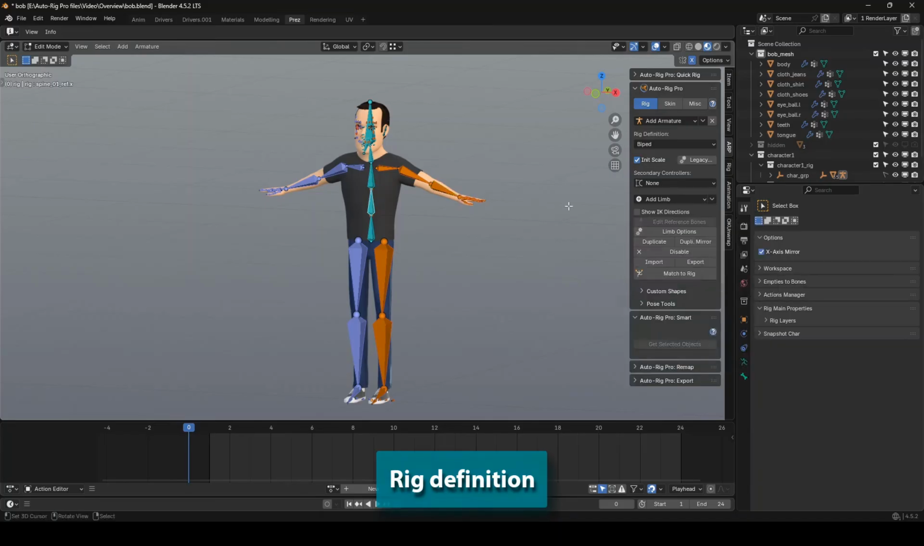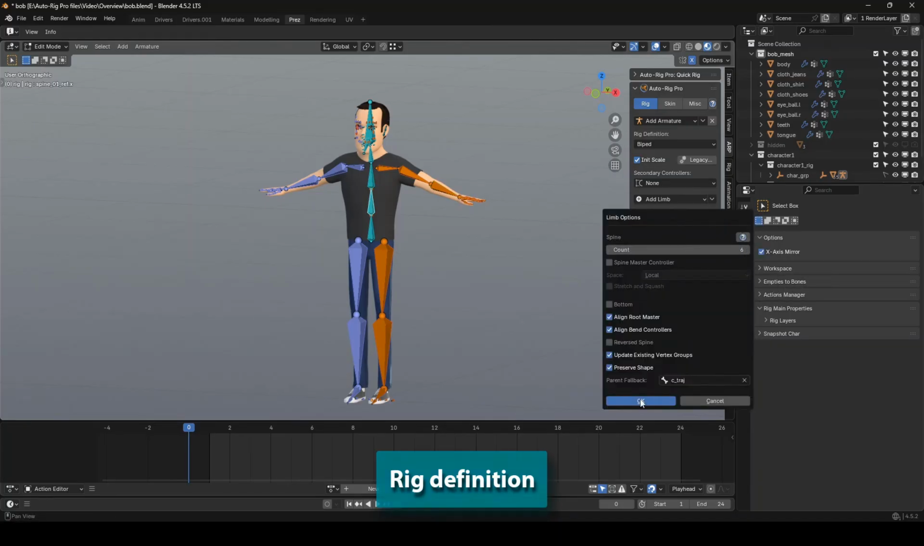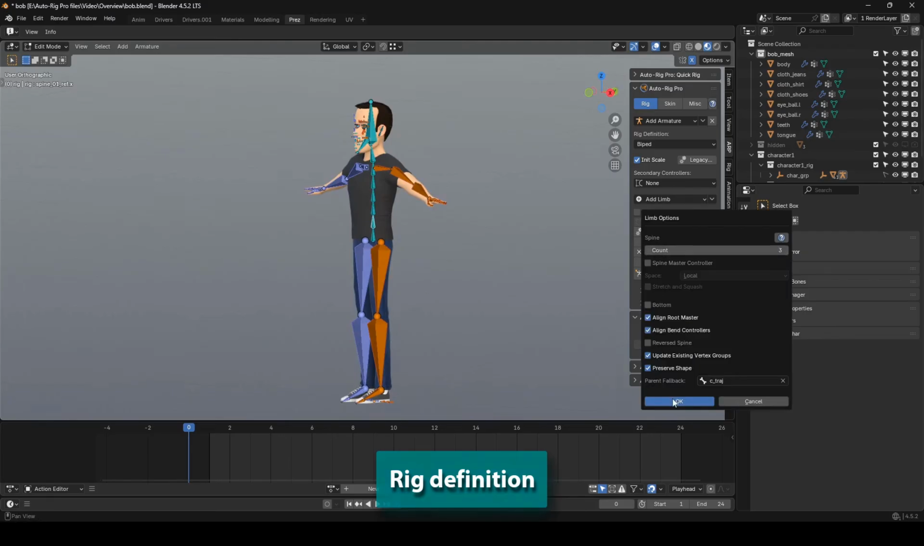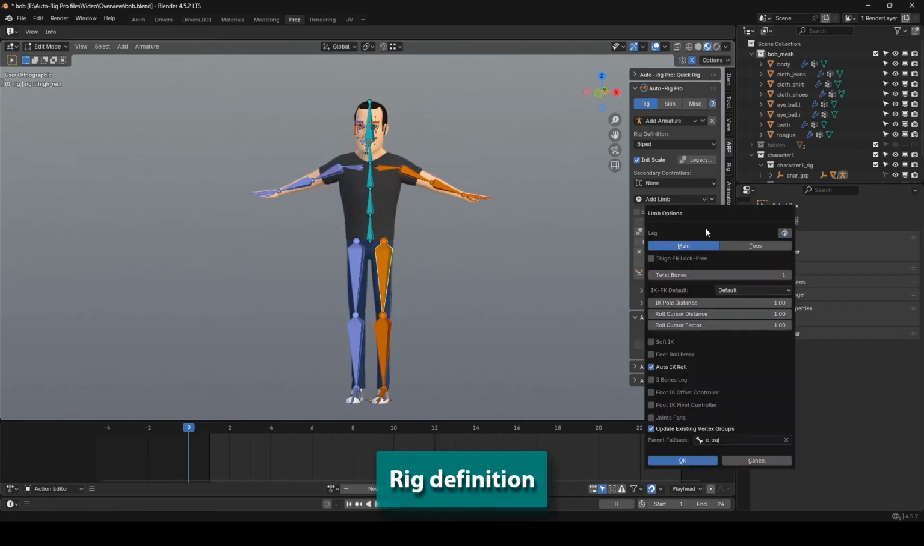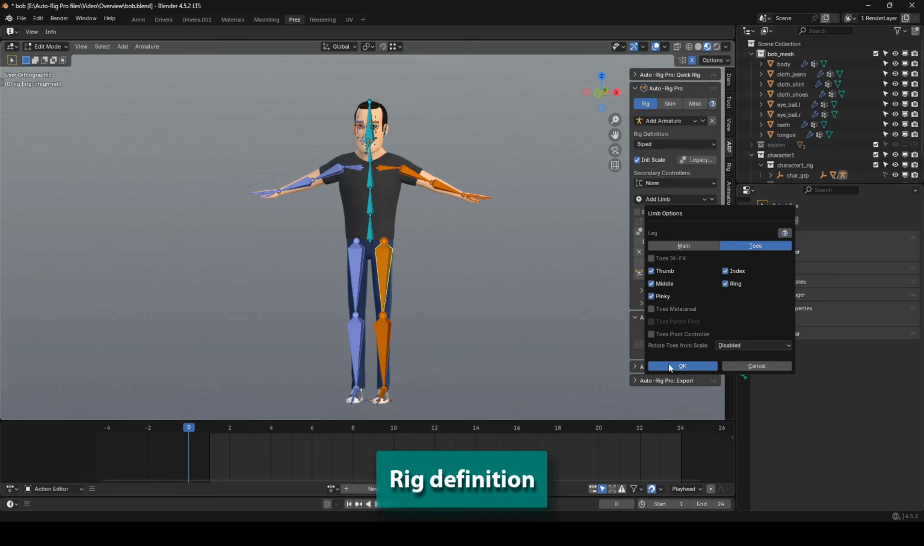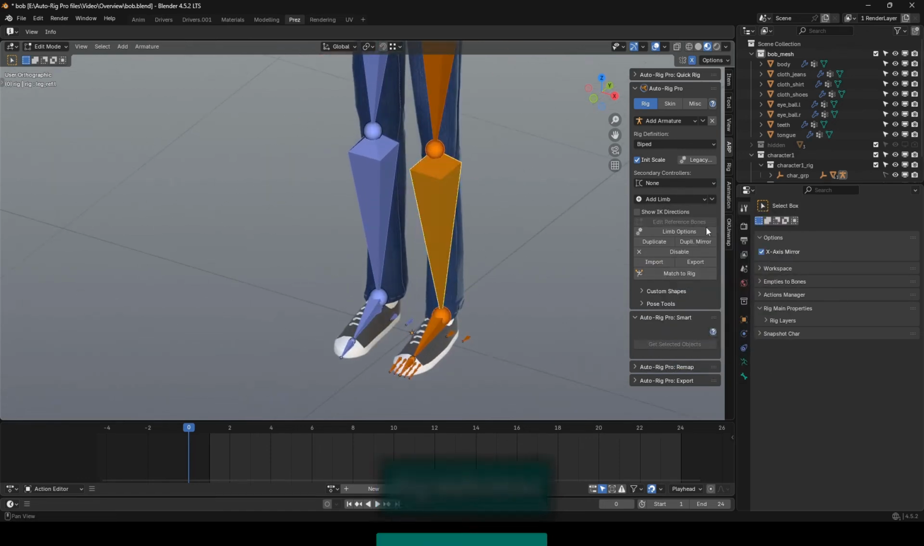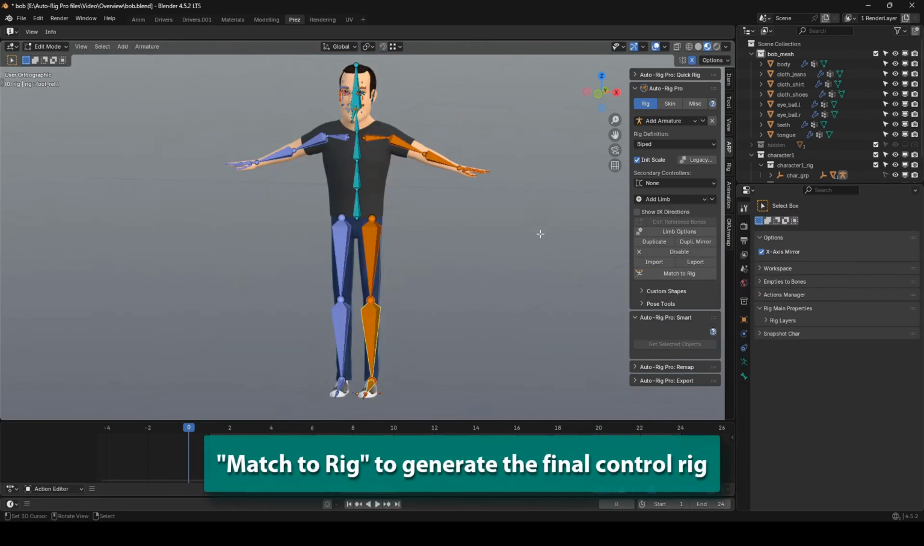But it doesn't stop at humans. The modular system is a dream for creature artists. You can add wings with advanced feather controls, tails, multiple necks, or even kilt and dress limbs for clothing physics. It even has specialized 3-bone IK chains for quadrupeds and digitigrade creatures.